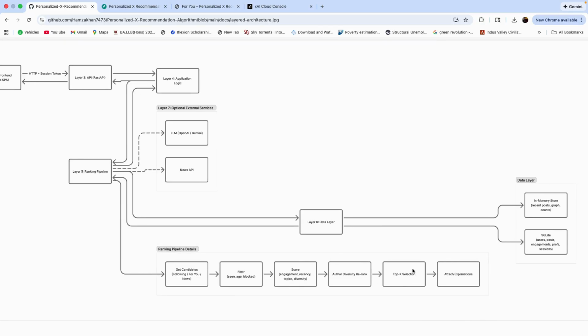So this is the whole pipeline behind it. Why are you seeing a certain kind of post? This is the whole ranking pipeline that is working behind the architecture of the X algorithm.